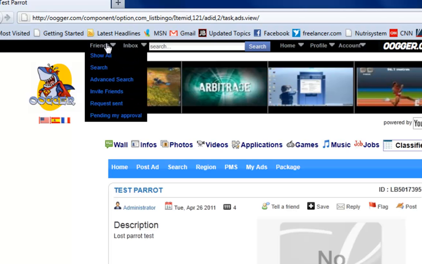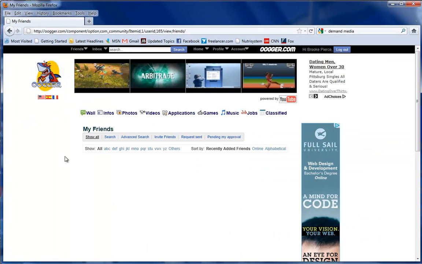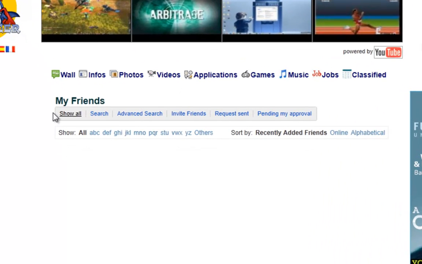Let's go ahead and take a look at our Friends tab first of all. On the Friends page, it's going to allow us to look at all of our friends, search for a particular one, do an advanced search, invite friends, requests that have been sent to new friends, and ones that are pending your approval if someone invites you to be their friend. You'll also see that we can divide up our pages by different letters, so if you want to go to someone whose last name starts with S, you can just go straight to STU instead of having to go down and scan through all of them.